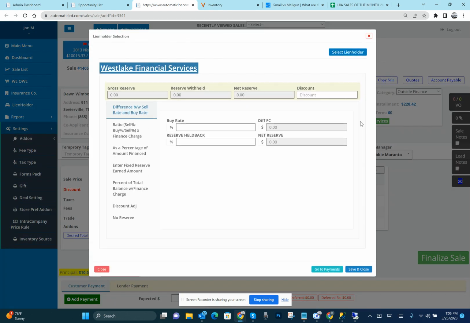You can add reserve money by going into the lender. Notice our buy rate or sell rate is 12.99. We'll put our buy rate at 11.59. That'll give us a reserve of $426, out of which 25% is held back. So now you have $319 left.